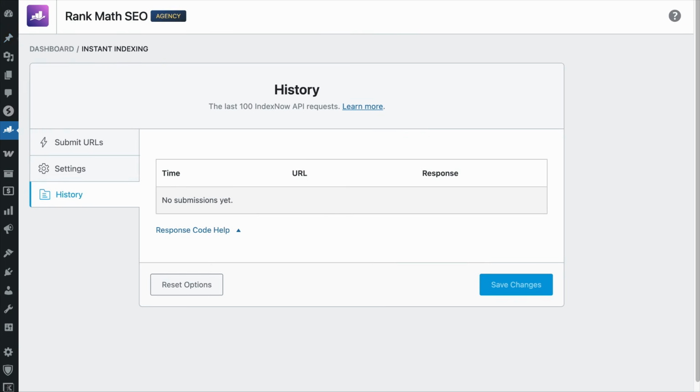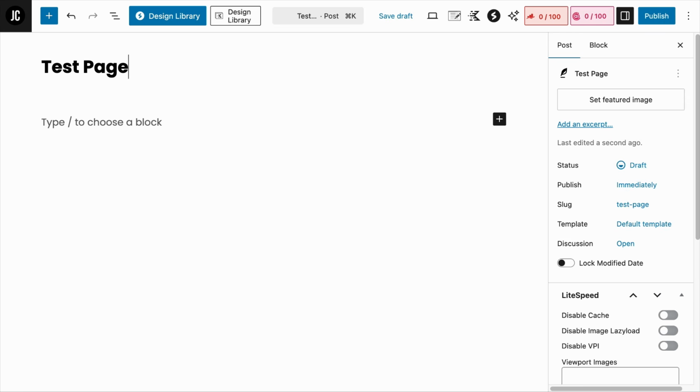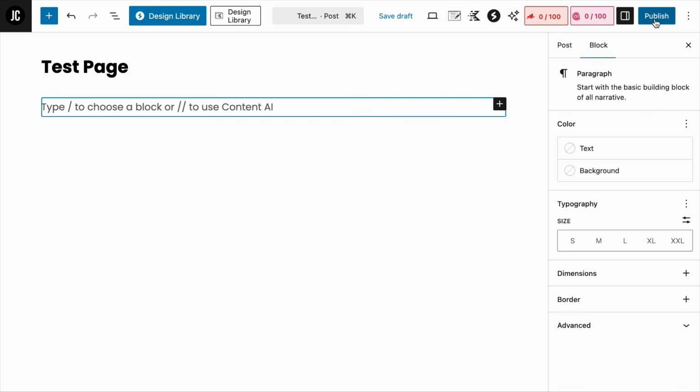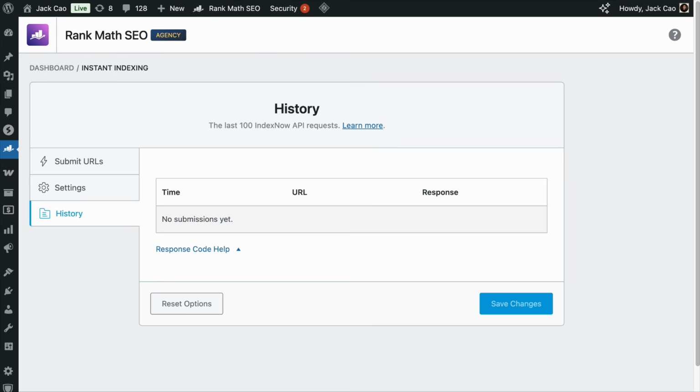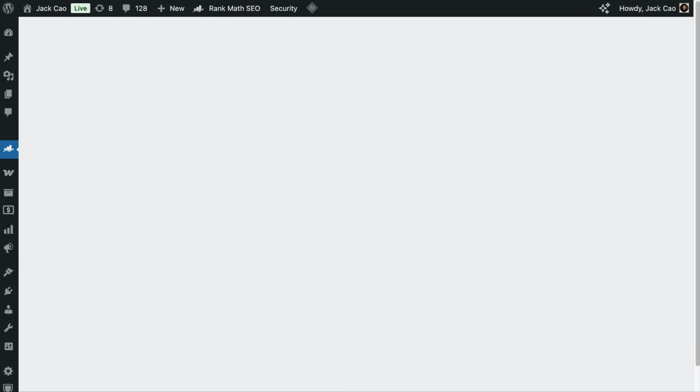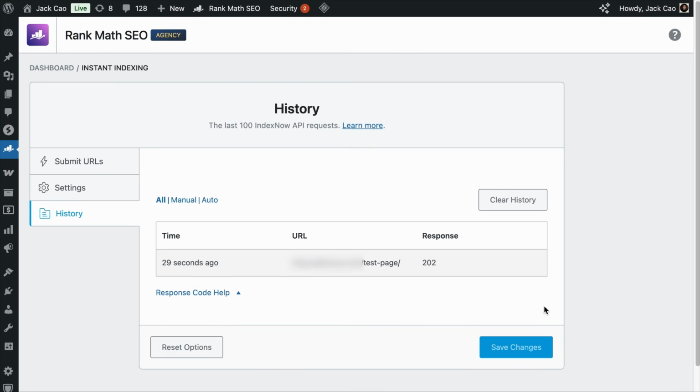Let's create a new post. Let's give this a name. And let's publish this. And then as you visit the instant indexing module and refresh it, you will see the page is being submitted automatically. That's the beauty of having the IndexNow feature installed on your site. Your pages will be crawled and indexed quickly.